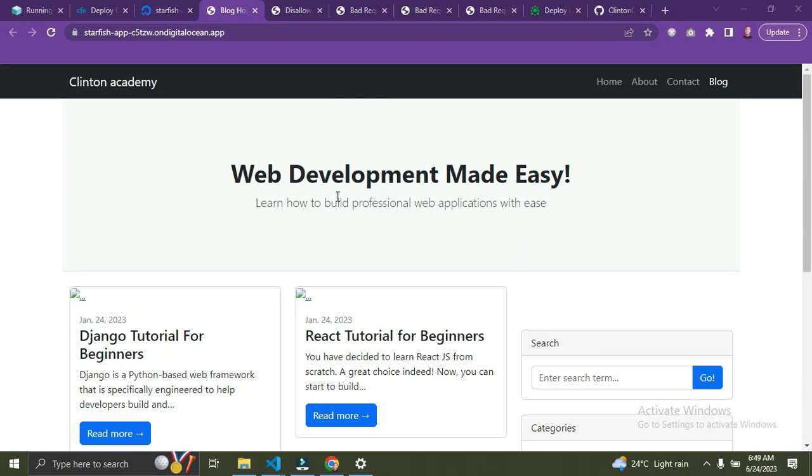But one thing is this. Currently, our application is running on the SQLite 3 database, but we need a more advanced database like PostgreSQL. So now I'm going to show you how to configure Postgres on DigitalOcean and then connect it to your Django projects for a more production-ready application. So without further ado, we'll be moving into it.